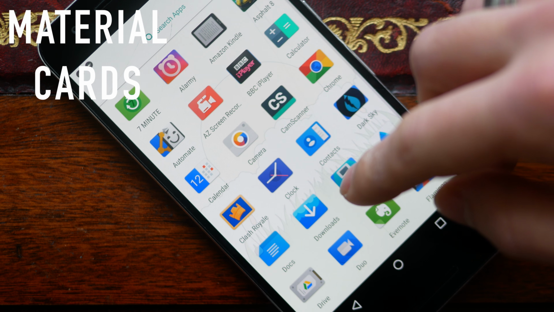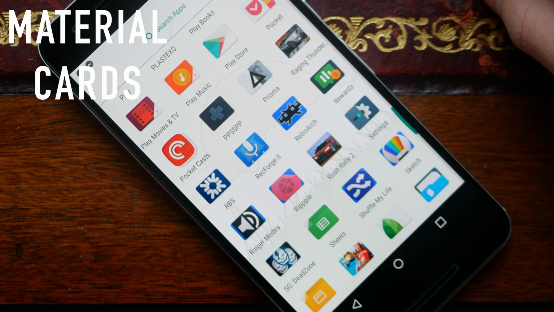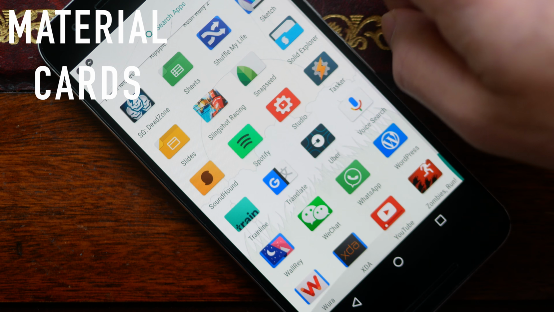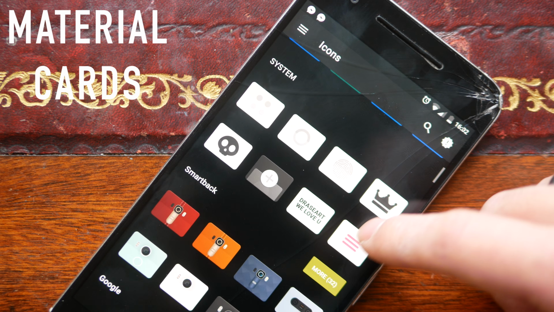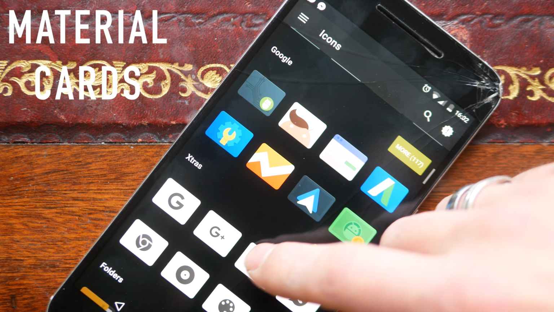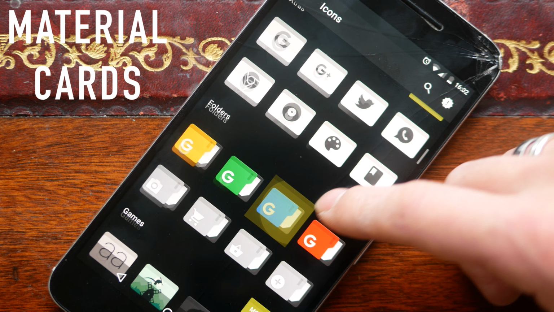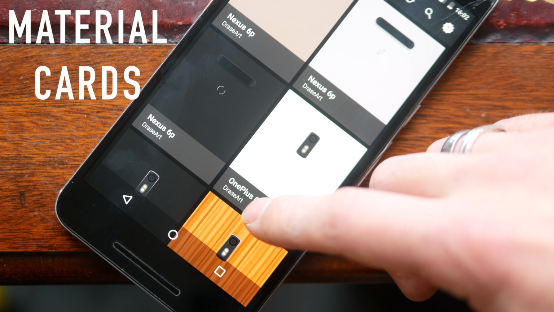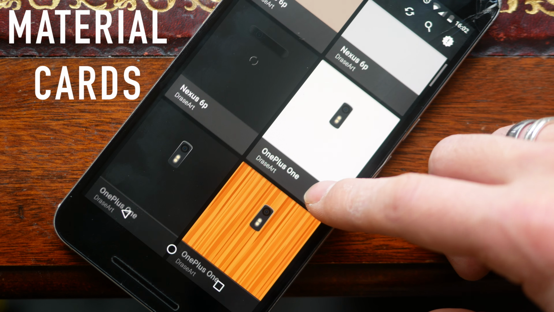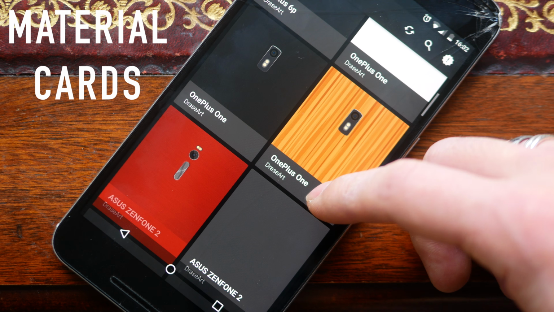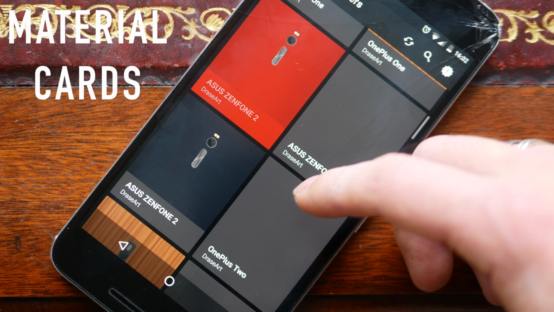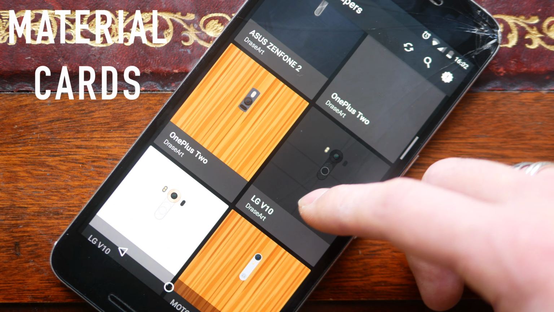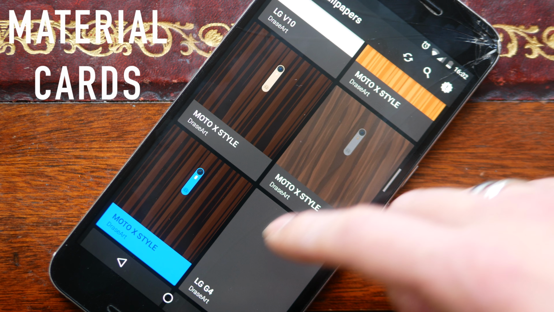Next up on this list we have Material Cards, and this is an icon pack that is fantastic if you're looking for something a little bit more square. Something that does go along with the Google Material Guidelines. This works really well if you've got lots of square widgets on your home screen. Because it puts every single icon into a rectangle, it looks very uniform, and the colours really do pop nicely as well. And there's some really cool wallpapers which are custom for different types of phone. Basically, it'll put the back of your phone onto your home screen.